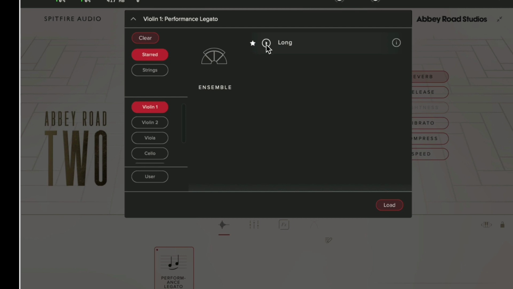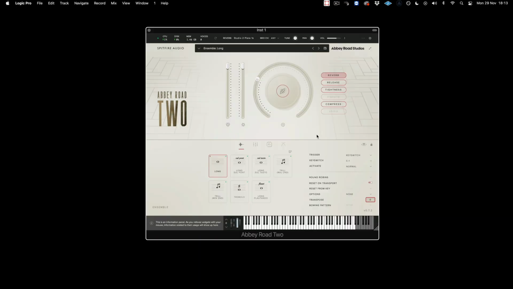You can then also preview the sound and hover over the information icon to learn more about that particular patch. You can load a patch by either double-clicking or clicking the load option in the bottom right corner for the patch you have selected. Moving down the interface, we've got the main controls.